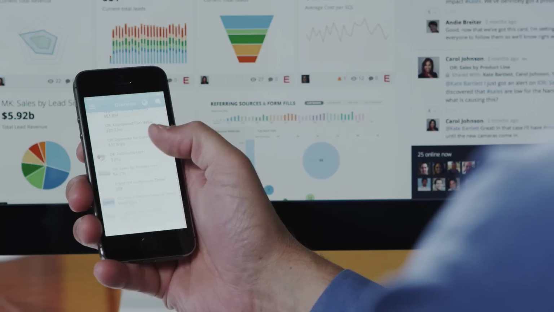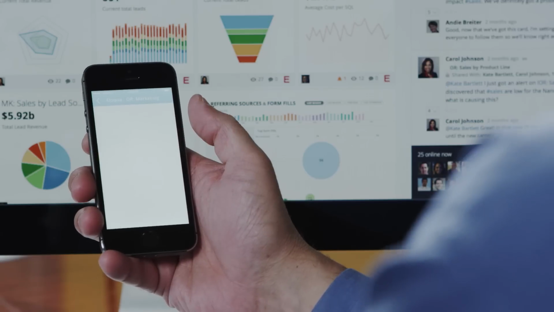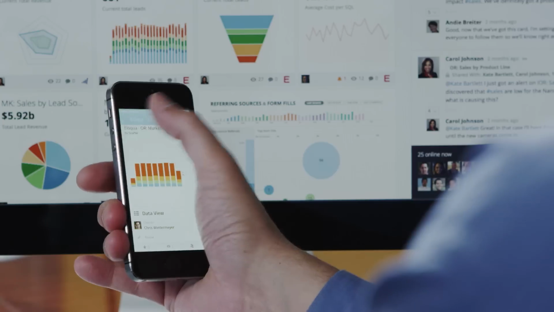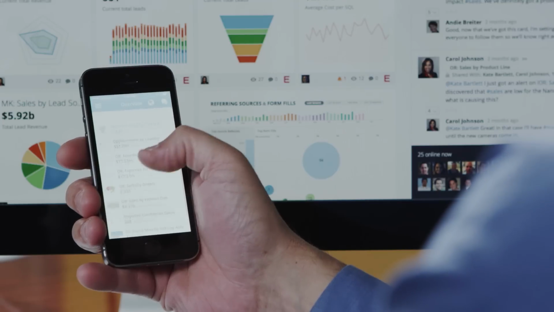And if there's anything I want to see in more detail, with a single click, I can look at it both visually as well as the numbers behind the graphics themselves. With Domo, you can have access to all the information you need to run your marketing organization right at your fingertips.